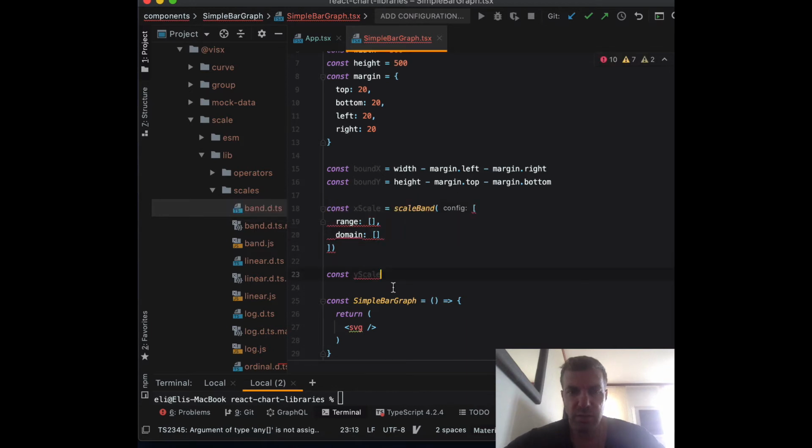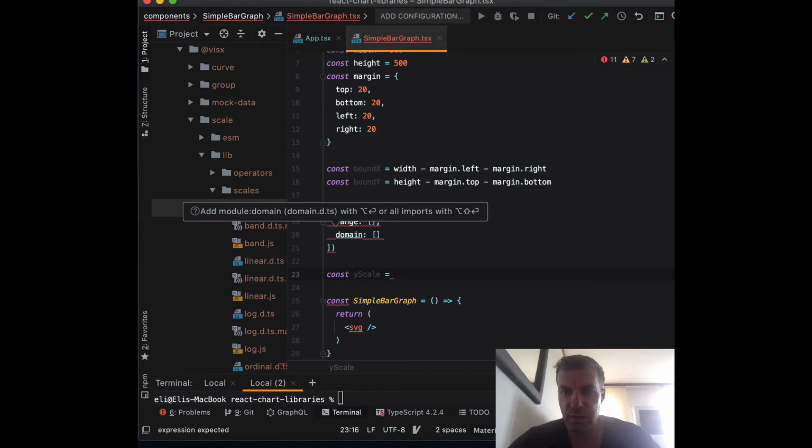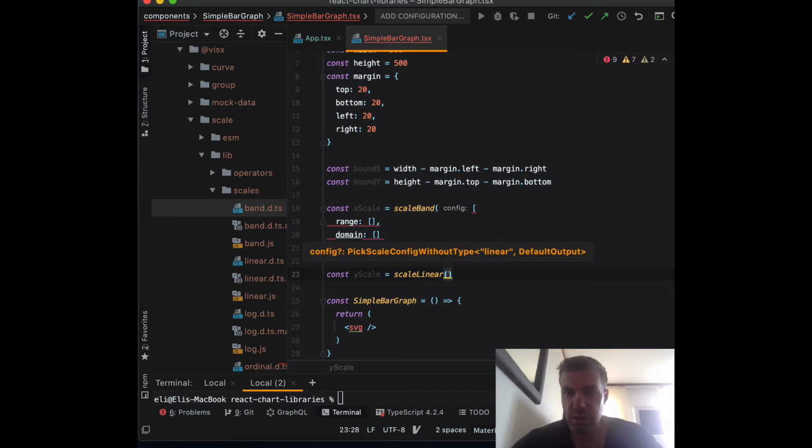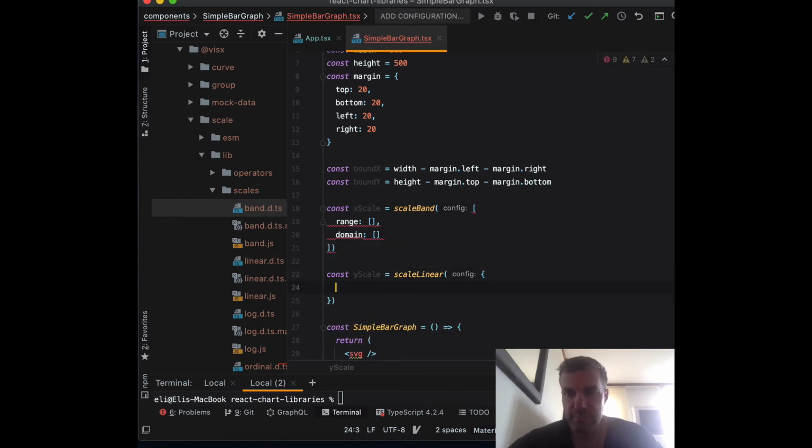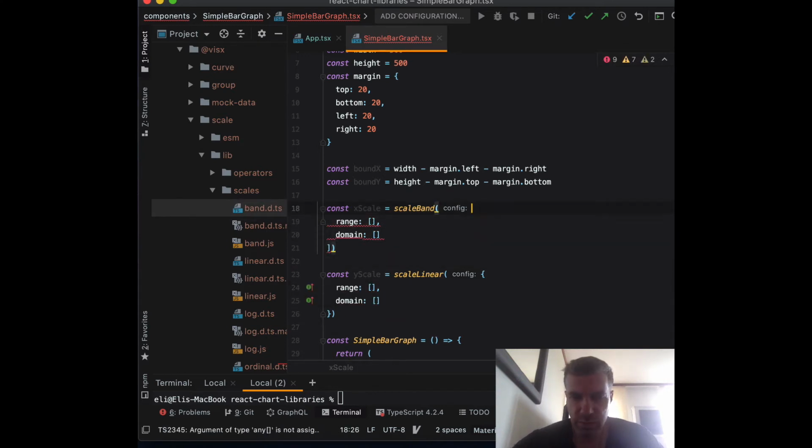And the same with the y scale. So the y scale, it's just a linear numbers, right? So we can use the scale linear, and then it takes also a range and a domain. Oops, it needs to be an object, not an array.